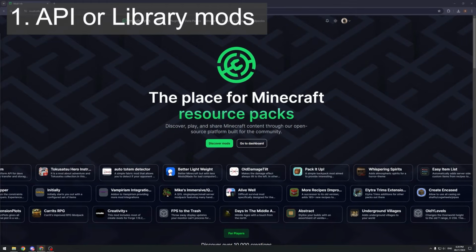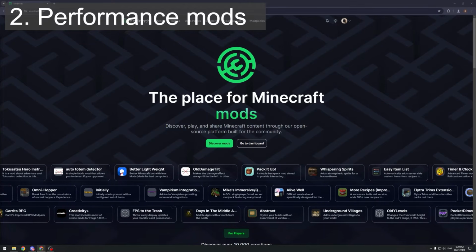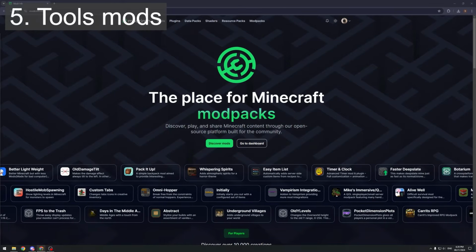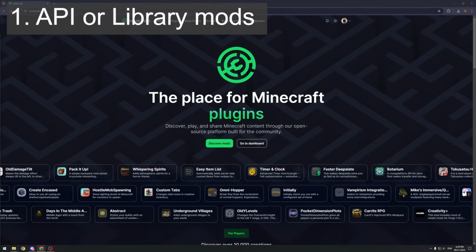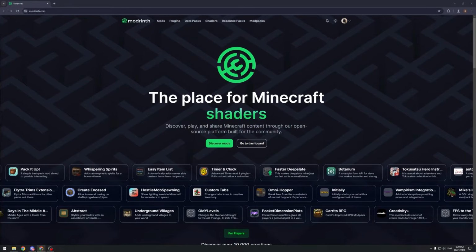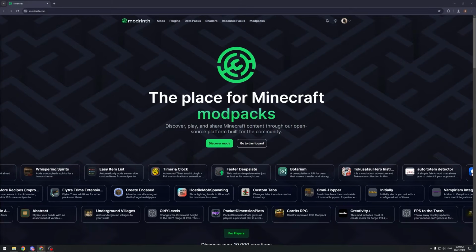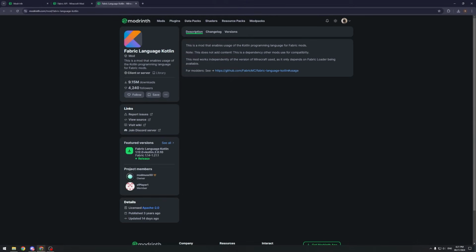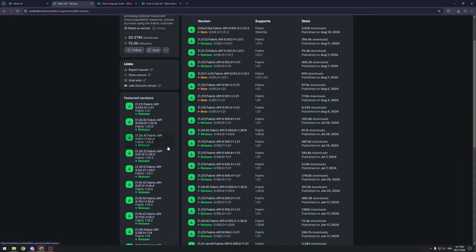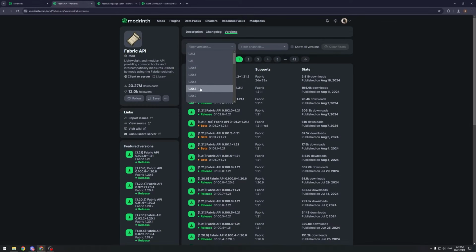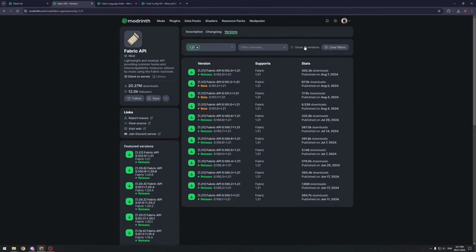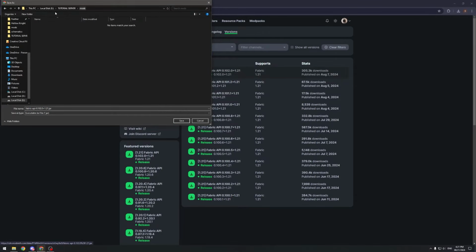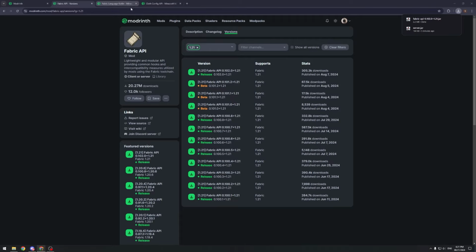They can be categorized as follows. I have the API or library mods, performance mods, performance with game changes mods, information or logging, and then finally tools. So the API or library mods. These mods are required by most mods to work and are good to have installed anyways. So we have Fabric API, Fabric Language Kotlin, and Config. Just download these. You can do that by going to see all here, go to filter versions, select the version you want to download for, and then you just download the most recent release in most cases. And you can download that straight into the tutorial server mods folder.